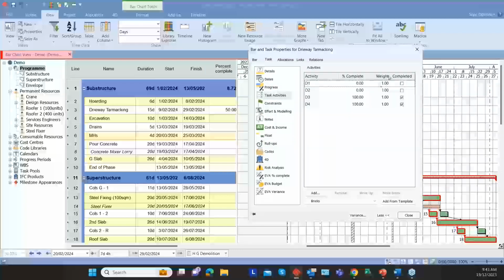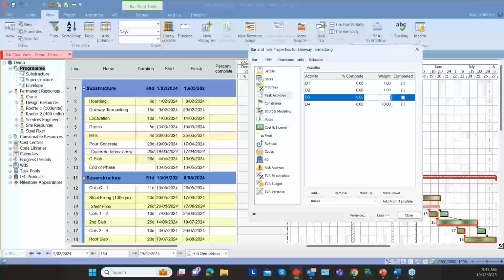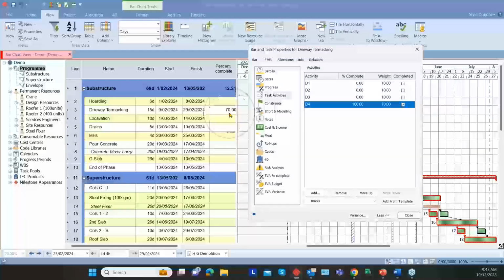So what I can do is, if you got one driveway longer than the other, let's say this one is longer than the other one, then I can have the weightage of this one as 70% and the others could be at 10% each. So I can also progress the main activity depending on the weightage of the subtask. So once I do this, I say this one is finished, it will put 70% against the activity.